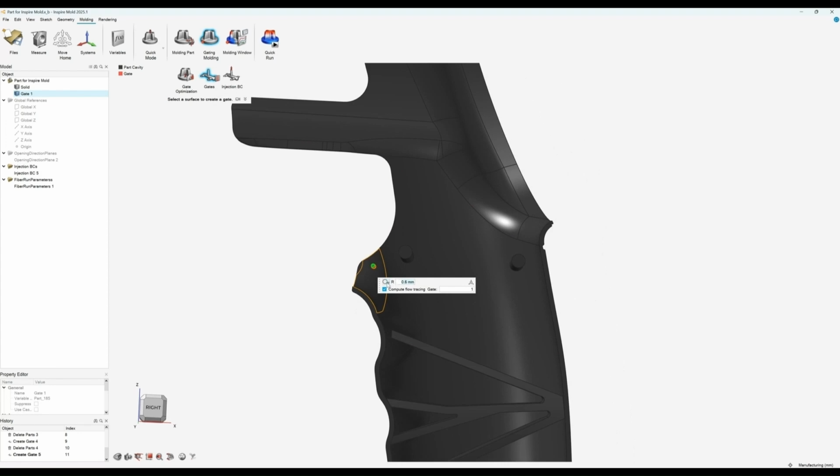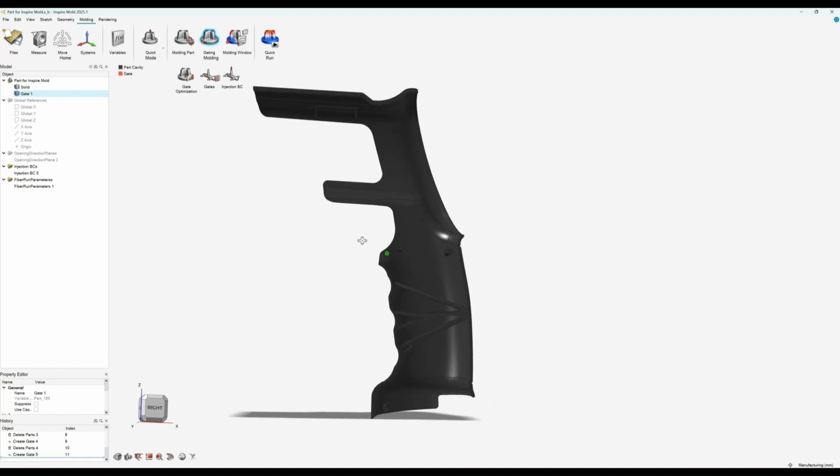We can then specify the gate size by diameter or radius, and we can change the shape to a rectangular gate as well if we want. Obviously, any gates that are imported can be whatever shape and size that you wish.